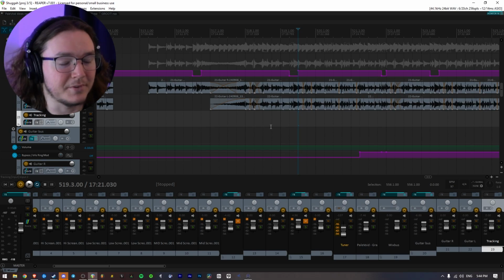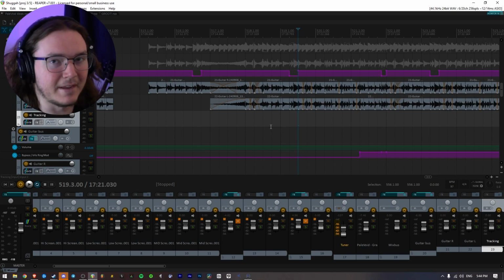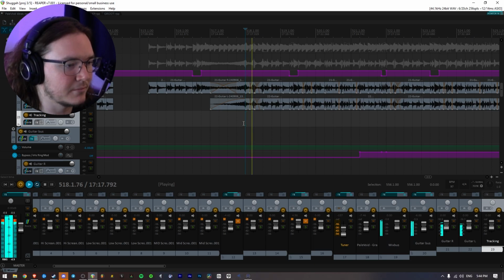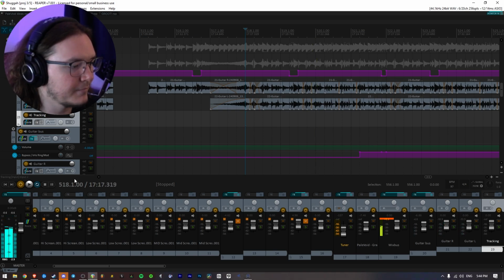So an absolutely fine fellow on Instagram has asked me how I get this kind of effect on my palm mutes. Basically how when I palm mute it sounds like it goes in and swells back up. That's really simple and easy to do, and I'll show you.